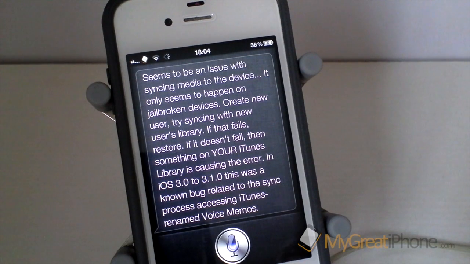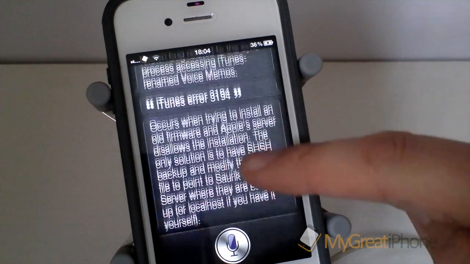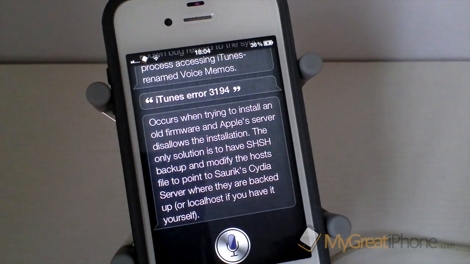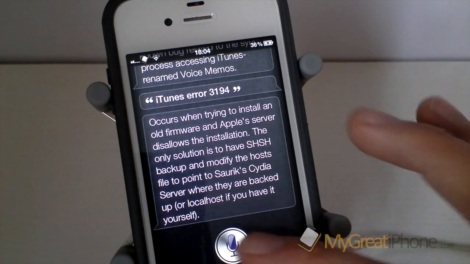iTunes error 3194. Occurs when trying to install an old firmware and Apple's server disallows the installation. The only solution is to have SSH backup and modify the host's file to point to SourceCity server where they are backed up, or localhost if you have it yourself. So let's have a look at some HTTP errors now.